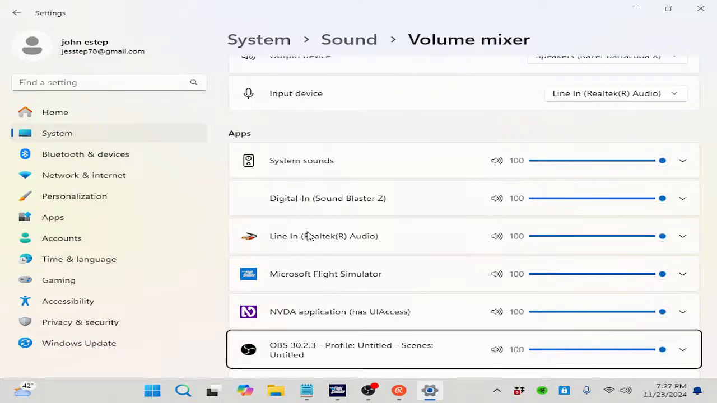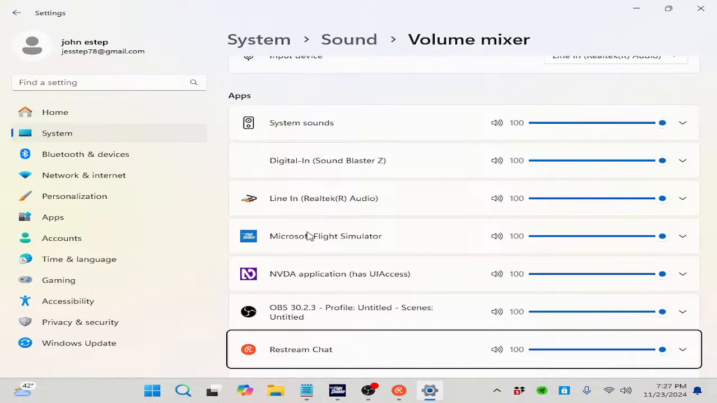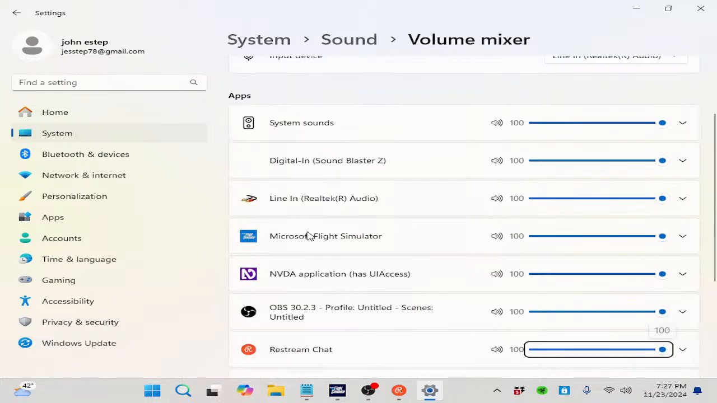Shift tab set to do nothing instead of lower sounds? Sometimes try restarting NVDA. That tends to accidentally duck sometimes. Restream chat button collapsed 7 of 10. Yeah, I've tried that. It's not Restream. Adjust the output volume slider 100.